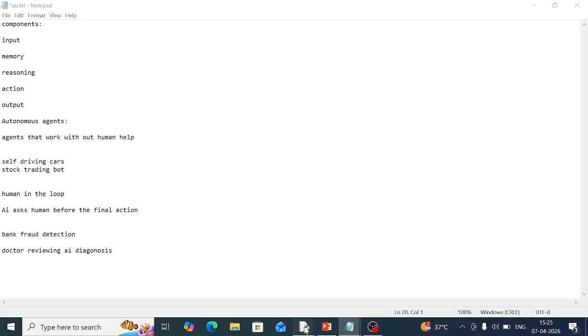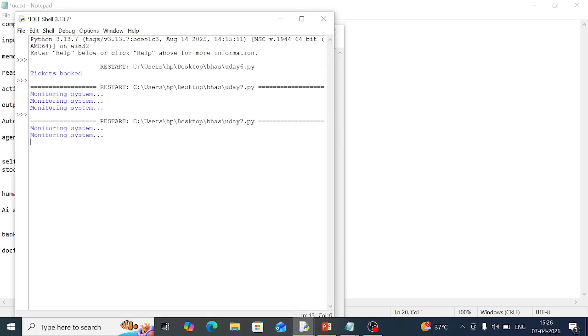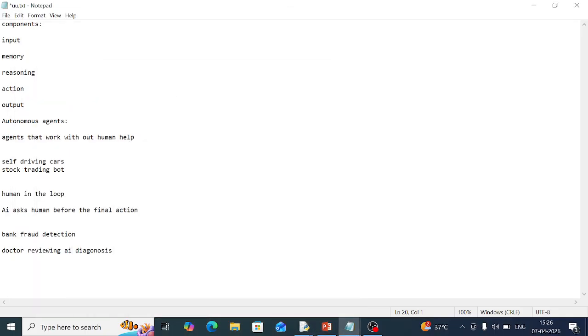See, here in this code, initially it starts the auto agent and then the loop is going to repeat 3 times. Next, self decision is taken automatically, it prints the monitoring system and sleeps for every 1 second, and then we call this agent. Once we run this code, 1 second it sleeps, 1 second it sleeps, and then it displays the output here. Like this, it will work autonomously without human help. That is nothing but an autonomous agent.